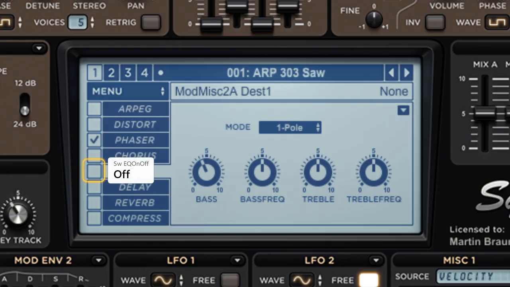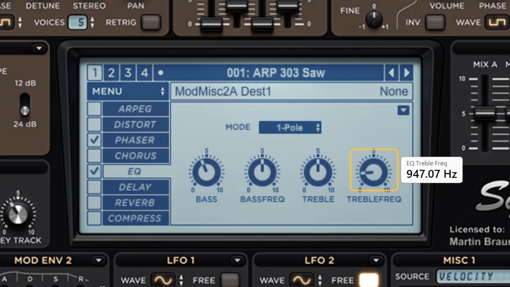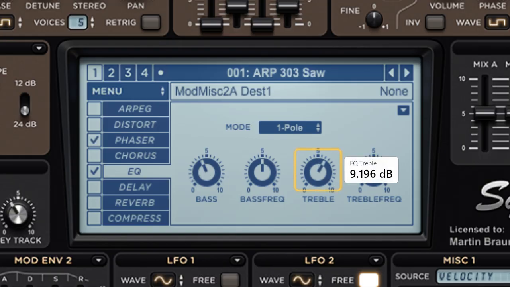Place the sound tonally with the equalizer. Turn on EQ, set EQ treble frequency to about 769 Hz, set EQ treble to about 10.6 dB, and set EQ bass frequency to about 75 Hz. The equalizer places the finished color in the intended frequency range.